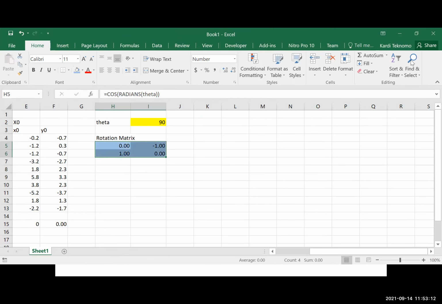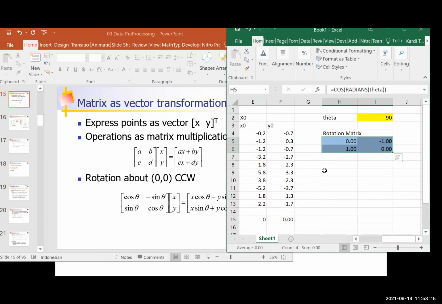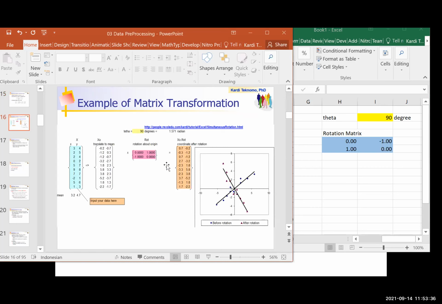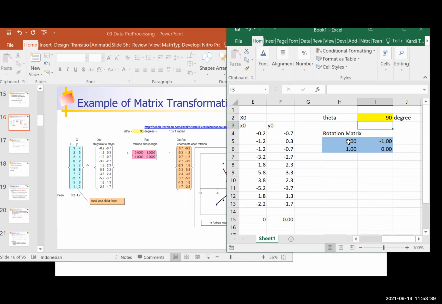Okay, let's color it blue. If I change this to 45 degrees, yeah, right, if I change it to 0 degree, oh, I got that. If 90 degree, I got that. So what I will do next? I need to multiply. So this is called R, rotational ROT. And this one I will name as x0.